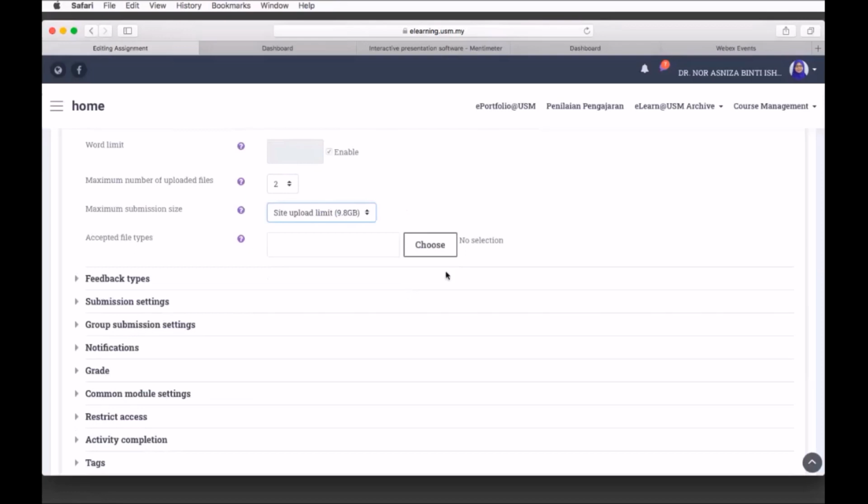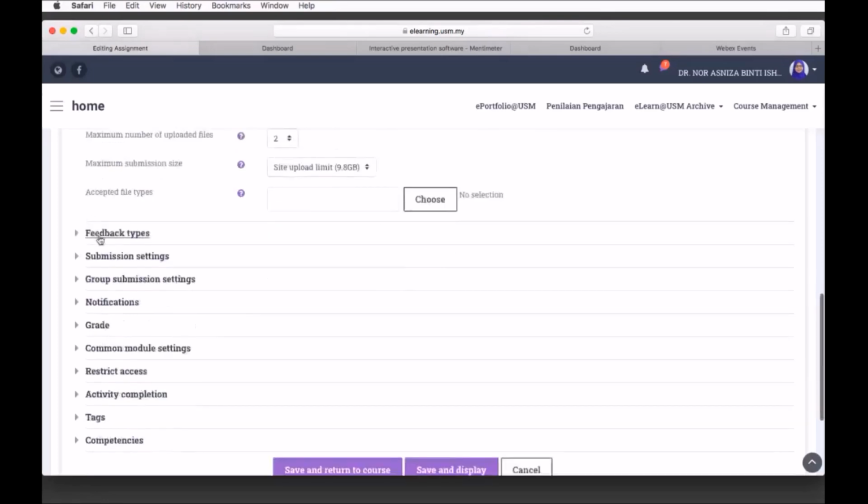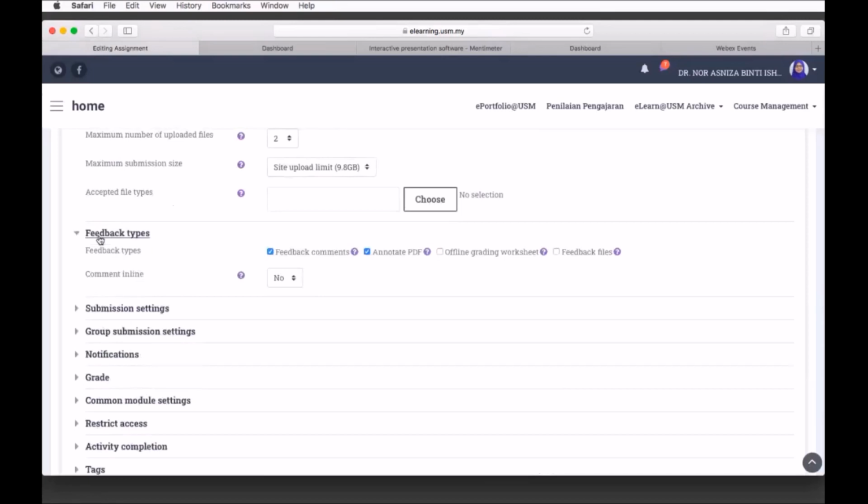Okay, so accepted file type. I'm not going to select any. Now let's move on to feedback types. We have feedback comment, annotate PDF, offline grading worksheet, feedback file. Usually I just leave it as used by default. I don't click anything.